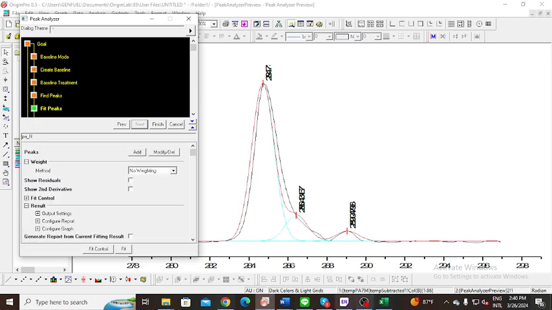You need to wait, and the new peak will appear. The original result is the black one, and the red one is the accumulation of the 3 peaks. And the blue one is the new one added by the software. And we need to go to Fit Control.